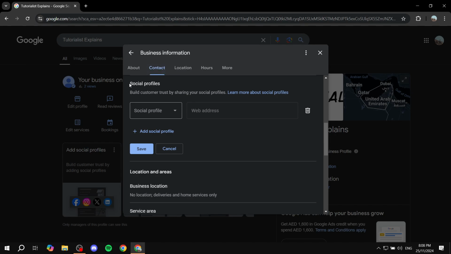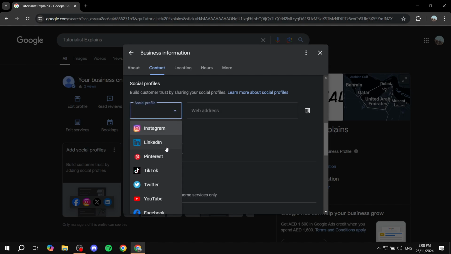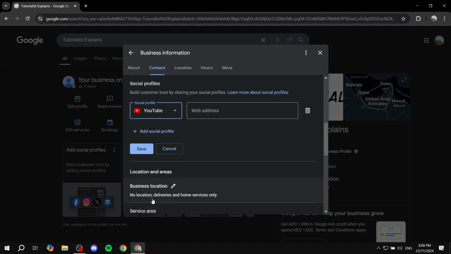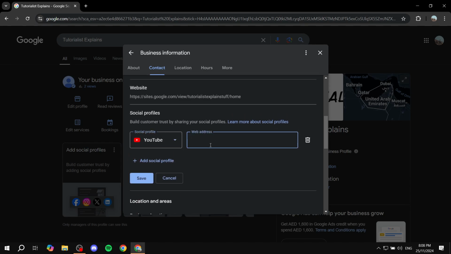Once you do this, you will find social profiles, build customer trust by sharing your social profiles. This is going to include Instagram, Facebook, your YouTube channel, which is what we're going to be talking about today, and a lot more. So just go to this section, click on social profile, and you will find all of these social media platforms that you could link. In our case, obviously, it's going to be YouTube channel. So you'd want to click on YouTube, and then paste in the actual link for your YouTube channel. This is the one that we will be using for the sake of this video. And then I'm just going to click on save.